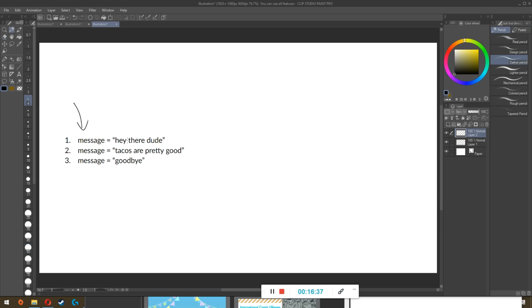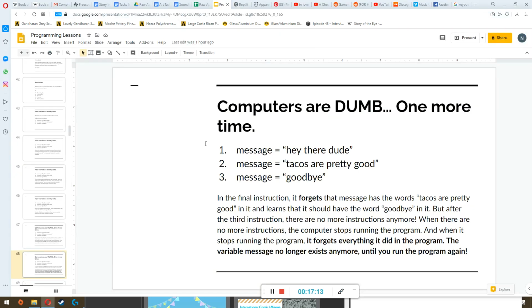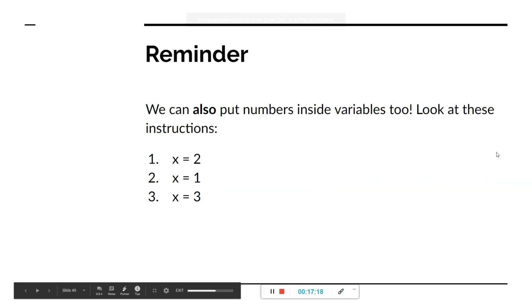It learns that the variable message should have the words "Hey there, dude" inside it. So then in memory, it remembers that "Hey there, dude." And then it changes into tacos are pretty good. Changes into goodbye. And then at the end of it, it forgets message again, right? It only remembers message inside the program. It only remembers things inside the program, if that makes sense. Okay. I might have made it a little too complicated, but hopefully that helps.